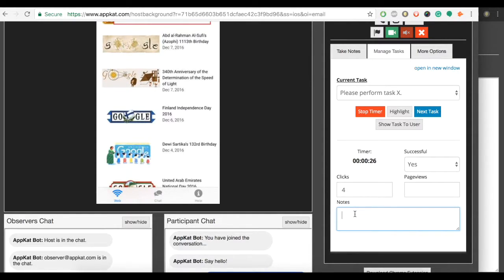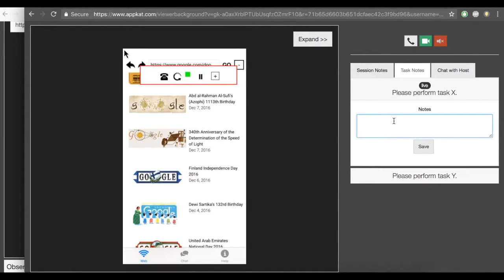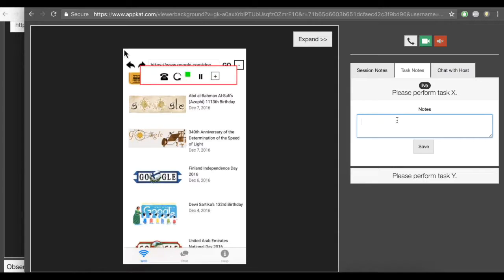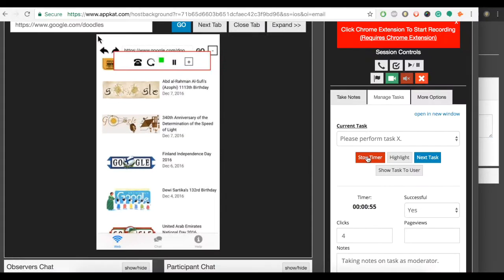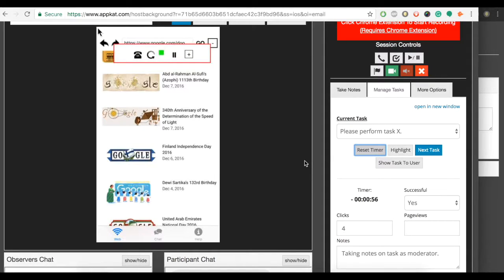As your participant is going through the task, your observers can take notes on the task itself as well. So they'll know when you're taking notes on a particular task because it'll be the live task shown to them on their screen, and then they can take notes as observer on the task. Once the user is done with the task, you can go ahead and stop the timer so that you can have the average time on task for each user.